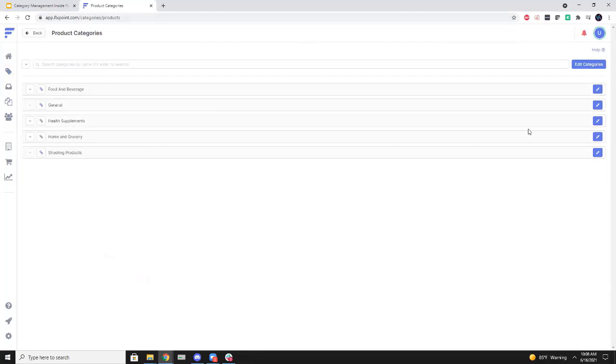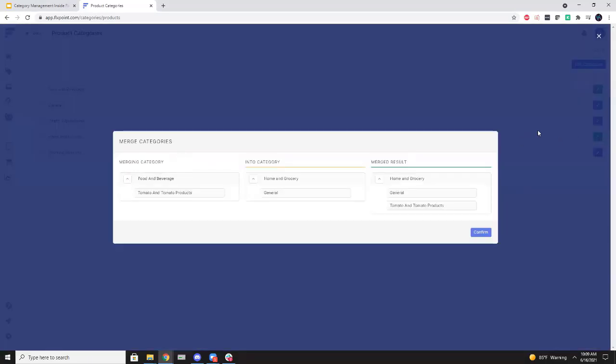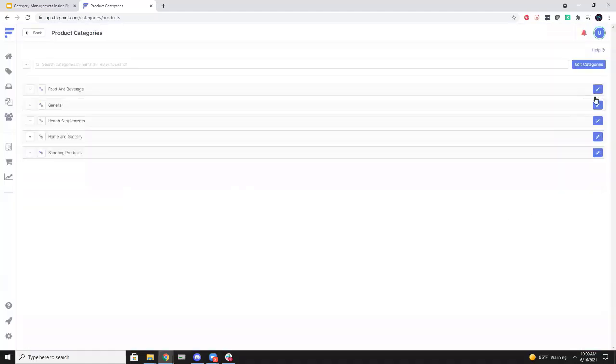The different ways that we can manage categories here is you could actually merge categories by clicking on these links on the side. So if I wanted to move food and beverage and home and grocery, for instance, I could click these like that. It's going to show me what the end result is. So we're merging food and beverage into home and grocery, and the end result is home and grocery is now going to have everything that exists within food and beverage, and the secondary categories as well are also going to break out into there. So you can go ahead and do it that way.